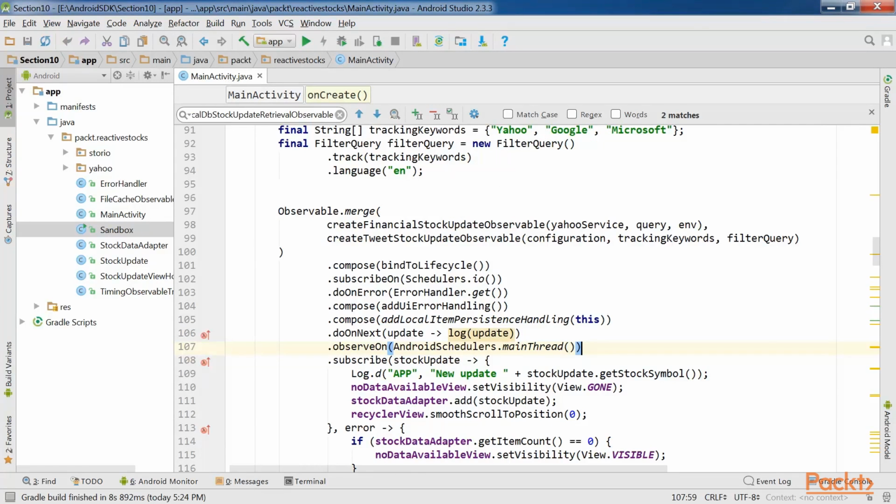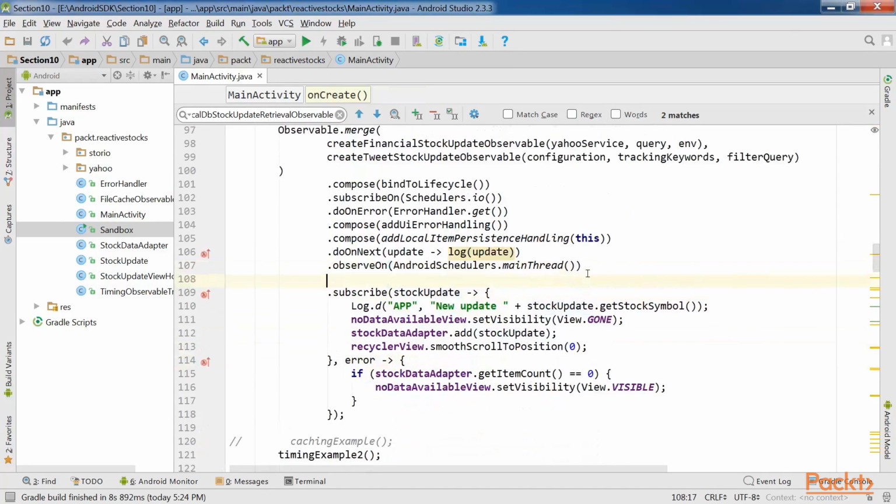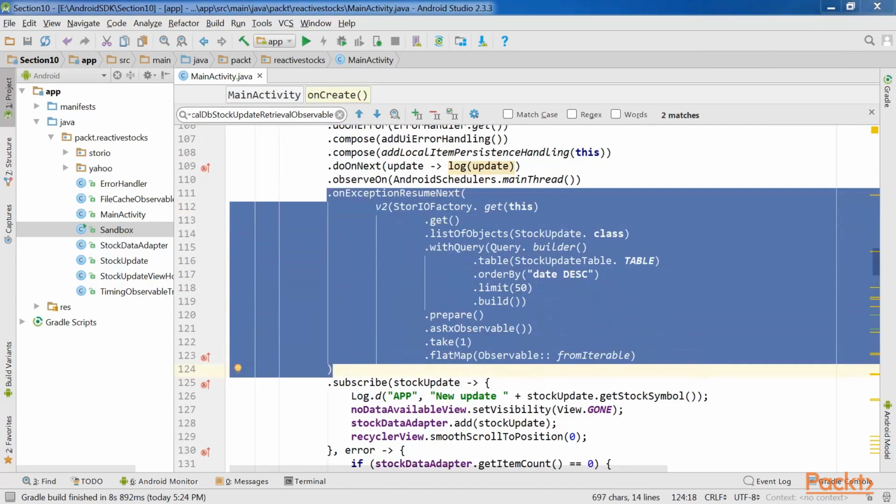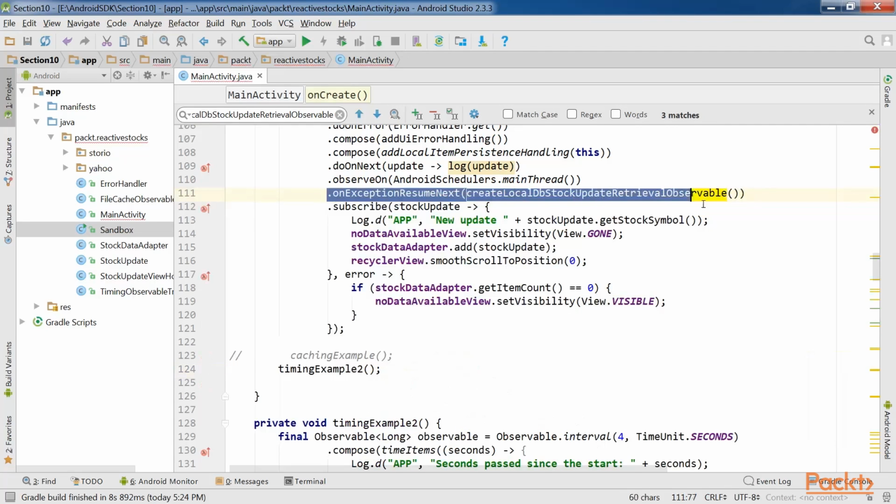Currently, in our main observable flow, there is a big chunk of code that's responsible for the retrieval of financial stock updates and tweets in case there was an exception in the upstream. So here, we'll modify this code by adding this code. As you remember, this is used to retrieve elements from the local database when there is no internet connectivity. This big piece of code is quite distracting and takes attention away from the purpose it's supposed to complete in the flow. So it should be extracted into something more descriptive, such as this, onExceptionResumeNext method.